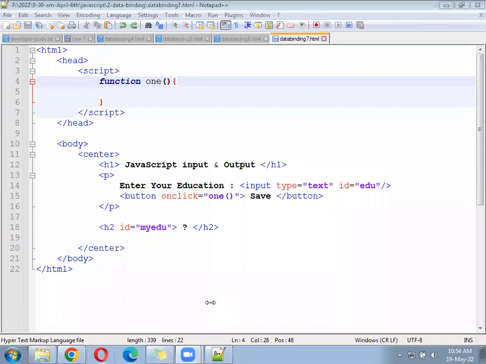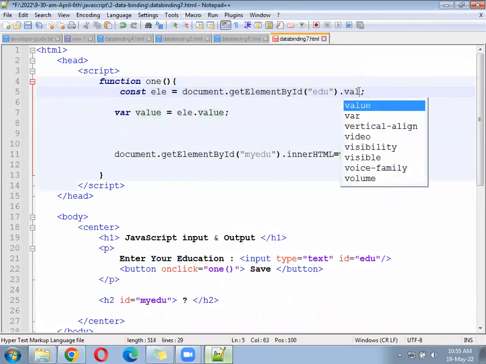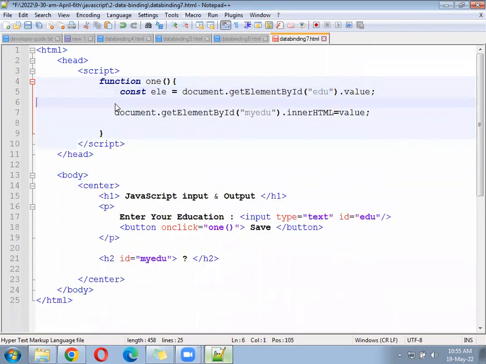Only 2 lines of code you have to add in JavaScript. Only 2 lines of code. Okay, that is here. Right here also you can write dot value. Why did you write 3 lines? Dot value you can add here directly. Why this extra line? 1 line is also possible. Then my edu dot inner HTML dot something, right? So what are you doing?